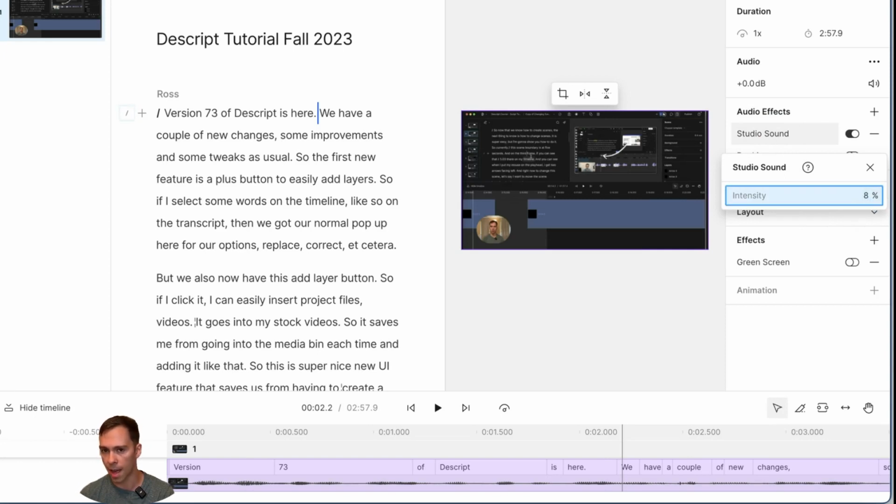I usually find that 70 to 90 works pretty well. You can type it in there, or you can click and drag left and right to change the intensity. Again, I'm going to go with 80 for this video.